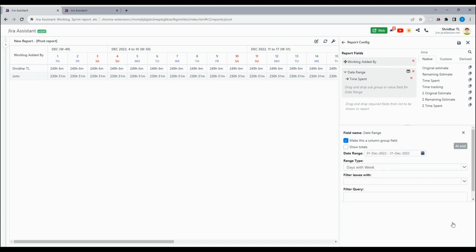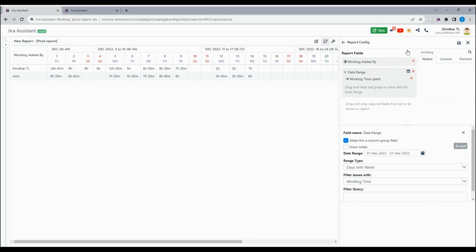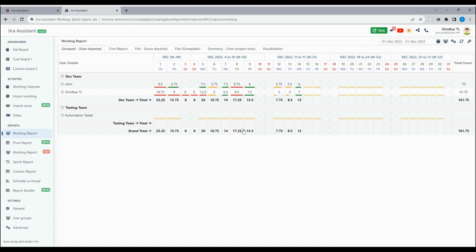That is because we added time spent field, but we did not configure to filter the worklog. To do that, let's select Worklog started time field for filtering issues under date range. Now let us once again run the report. We should now see the data identical with our Worklog report. Let's switch and compare with Worklog report.